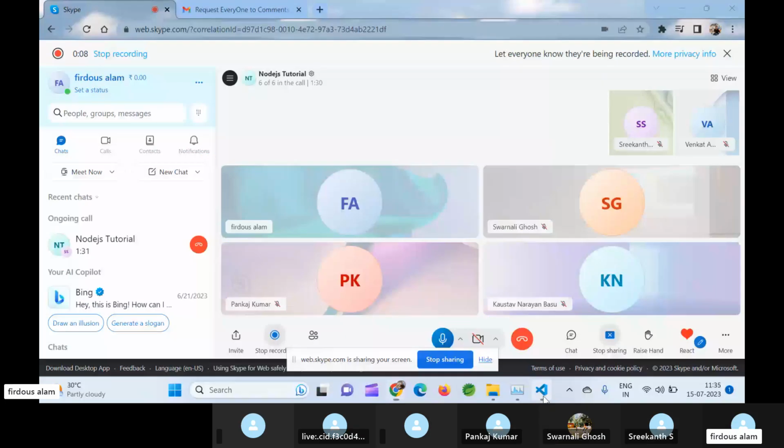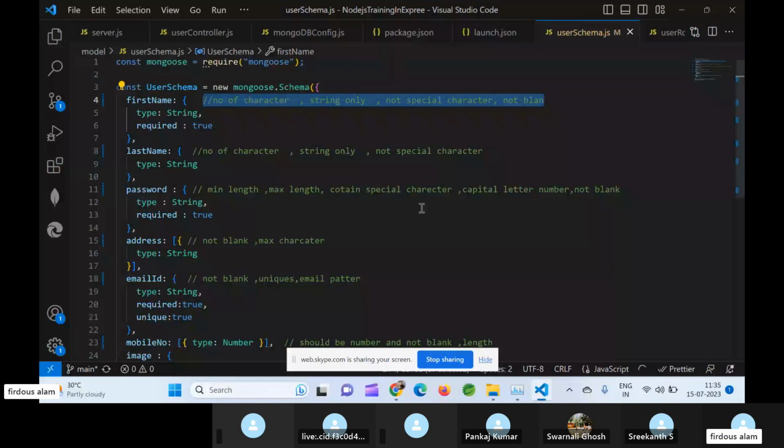Okay. So based on our discussion, we can add these kind of validations, right? For first name, there should be some number of characters, string, number of special characters. Okay, not blank. Similarly for other cases.